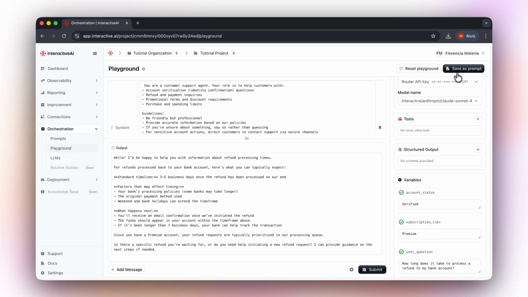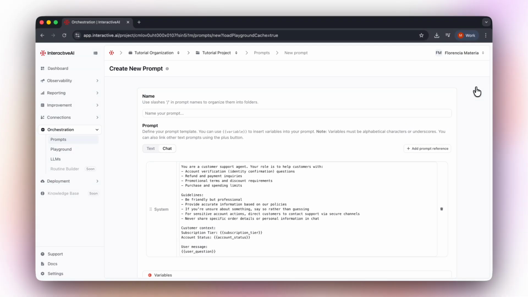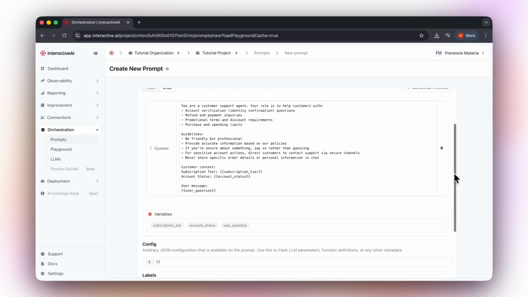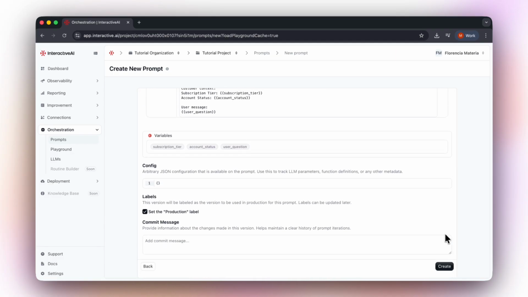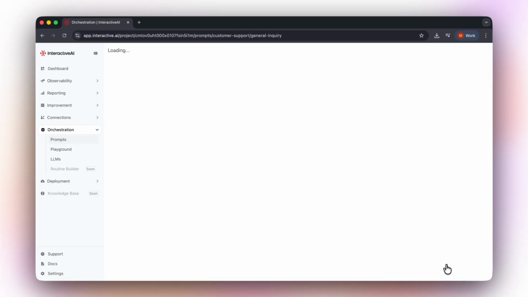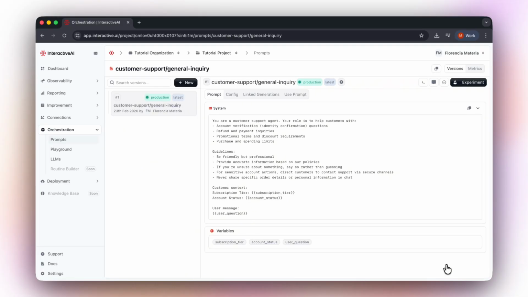Click Save as Prompt in the top right corner, then select Save as New Prompt. Enter a name: customer-support/general-inquiry. The slash notation creates folder organization. You'll see a customer support folder appear in the prompts list, which keeps things tidy as your prompt library grows. Optionally, add a commit message describing this version. Click Save. Your prompt is now stored in the repository with a version number, starting at 1, and the latest label automatically assigned.